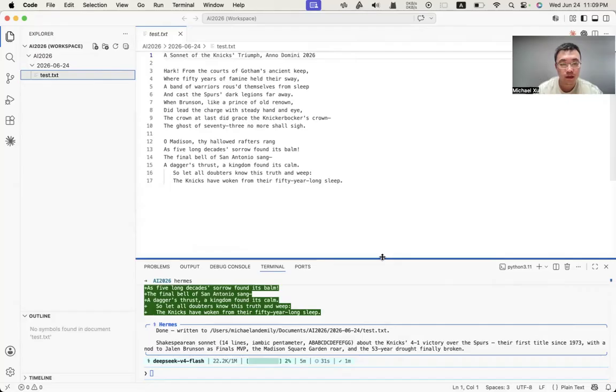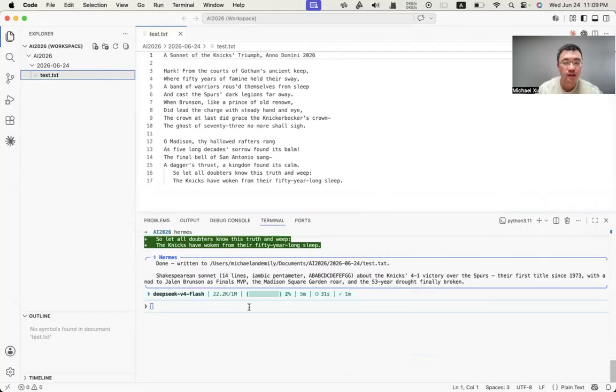Whatever. To be honest, I'm not really familiar with Shakespeare's style of poetry, but it got the details right at least.